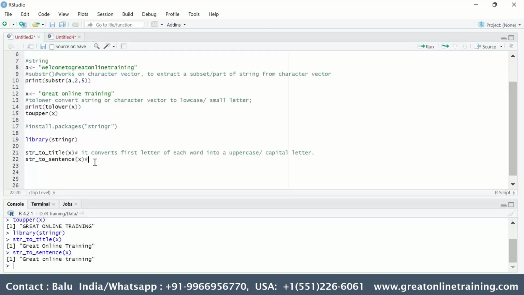So it converts the first letter of the character vector into uppercase and all other words into lowercase or smaller letters.